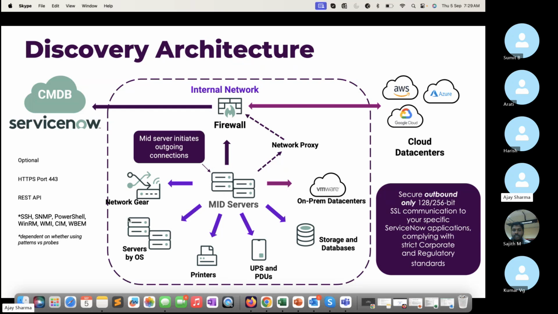The MID Server is going to be connected with the types of devices which we have available internally, like network gear, network type of devices, servers by OS, meaning Windows Server, Linux Server, AIX, anything. Printers we have, UPS and PDUs we have, storage and databases we have, on-prem data centers like VMware or Nutanix or Hyper-V we have. How is that connecting to my MID Server, and how is that going to be connected with the firewall, and then transferring the data to ServiceNow CMDB, right? So that is logical, or if I say, that is the architecture of discovery basically.